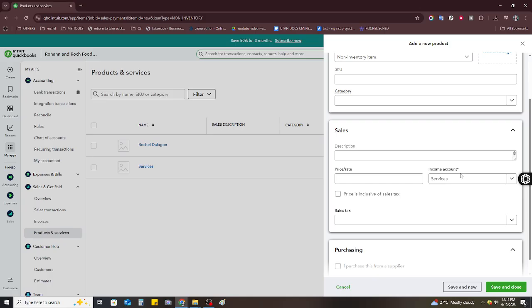Now for pricing details, input the sales price rate, which is how much you intend to charge your customers. For revenue tracking, link this to an income account, typically labeled sales of product income. Understanding your expenses is crucial, so enter your cost per item and select an expense account, usually noting this under cost of goods sold. Once all these details have been entered, the next action is to save your work.